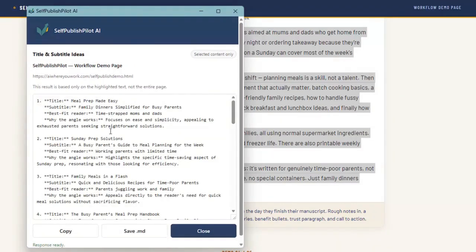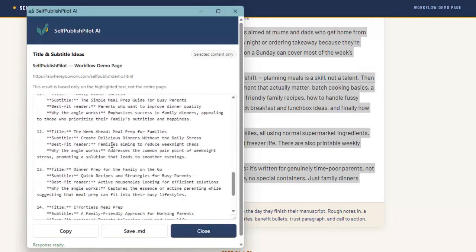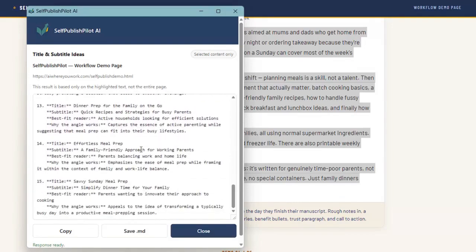We've got 15 title ideas. If I scroll through them: 1 day, 1 plan, real meals for real families. There's all sorts of options here. 15 titles ready to go.